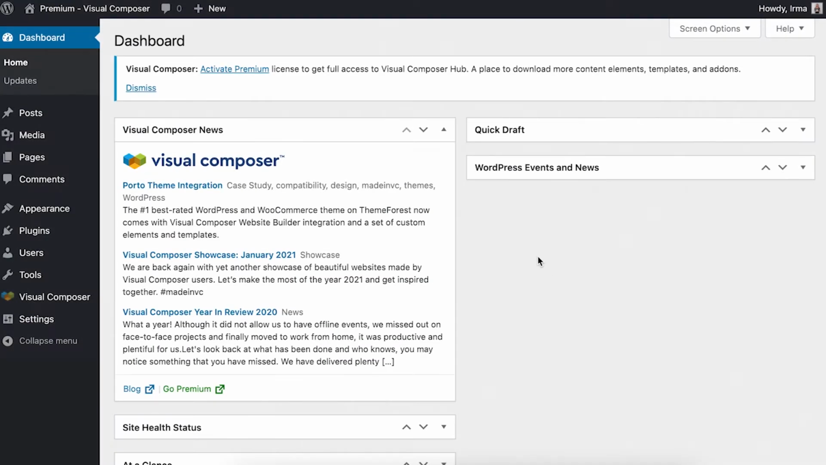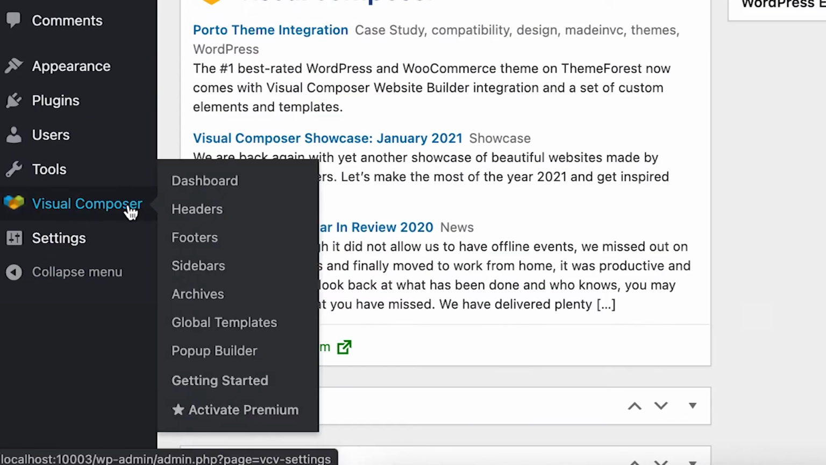Hi! In this video, I'll show you how to activate the premium version of Visual Composer. The first step is to log into your WordPress dashboard and locate Visual Composer on the left side menu. Then, click on Activate Premium.